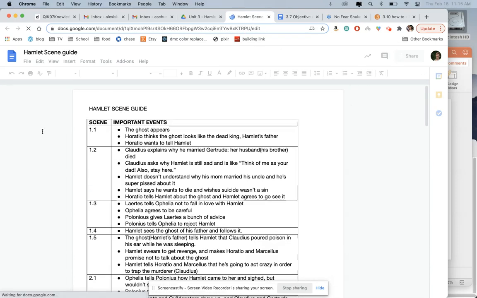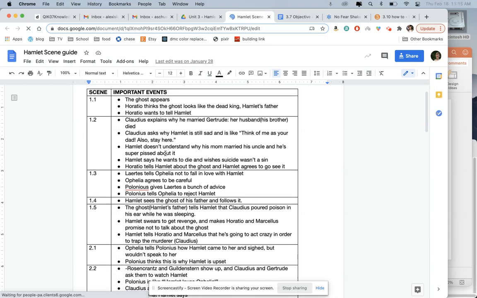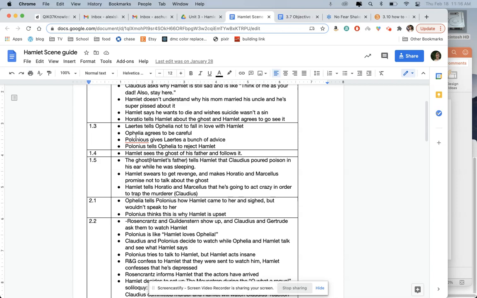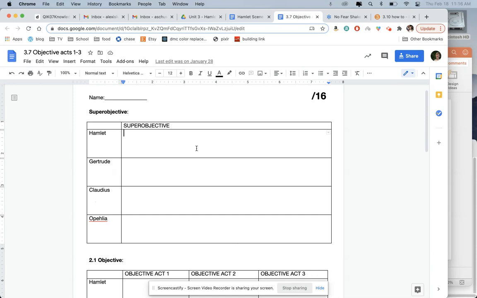All right, so let's look at this. The ghost is here. Hamlet is angry about Claudius and his mom. Hamlet says he wants to die, and then Horatio tells Hamlet about the ghost. I'm going to focus on Hamlet. I'm going to skip this scene with Ophelia because it's not really about him. Hamlet sees the ghost of his father and he follows it. And then his father tells Hamlet about Claudius. Here, Hamlet swears to get revenge and makes Horatio and Marcellus promise not to talk about the ghost. That's what he's going to do by the end of the play. That's his super objective. So his super objective is to get revenge on Claudius for killing his dad.